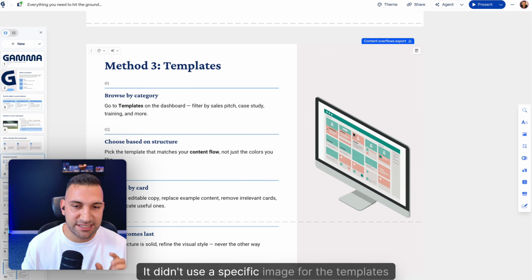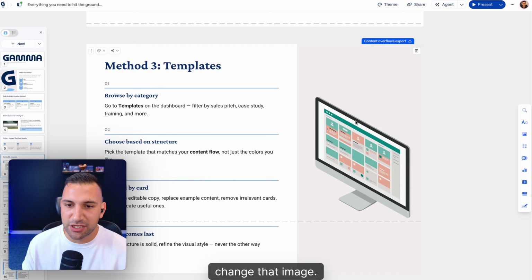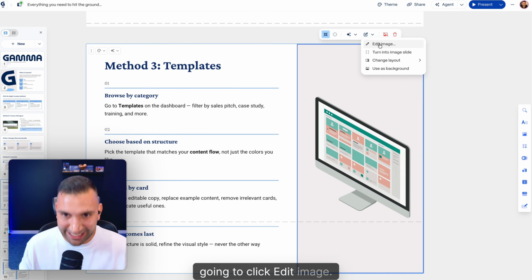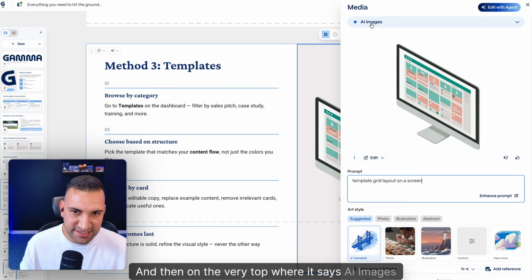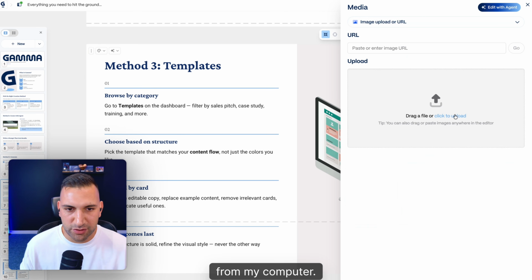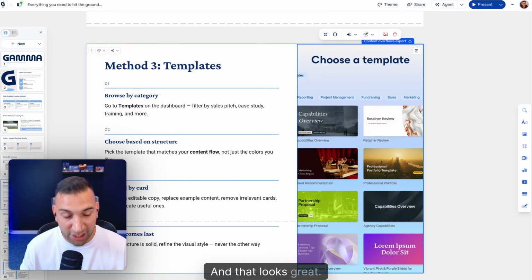It didn't use a specific image for the templates page. So I'm going to show you how to go ahead and change that image. I'm going to click on the image, going to click this edit image icon, and then I'm going to click edit image. And then on the very top where it says AI images, I'm going to upload the image from my computer. I know exactly which one to use. That's the template I'm going to utilize. And that looks great. I like that.